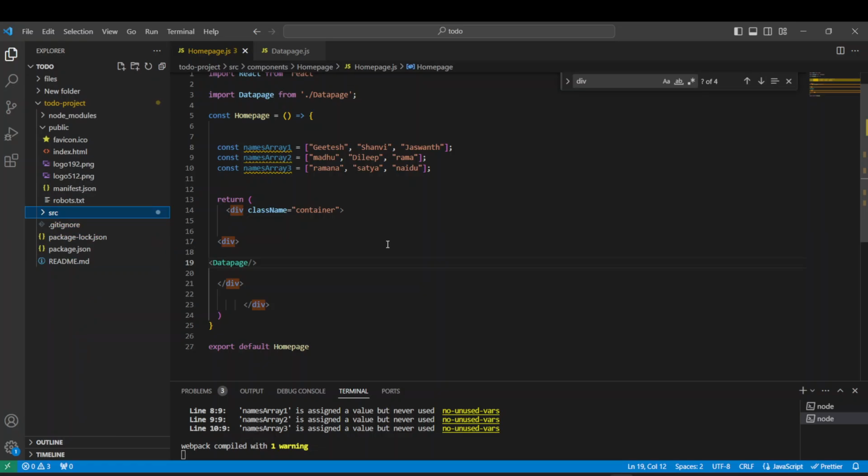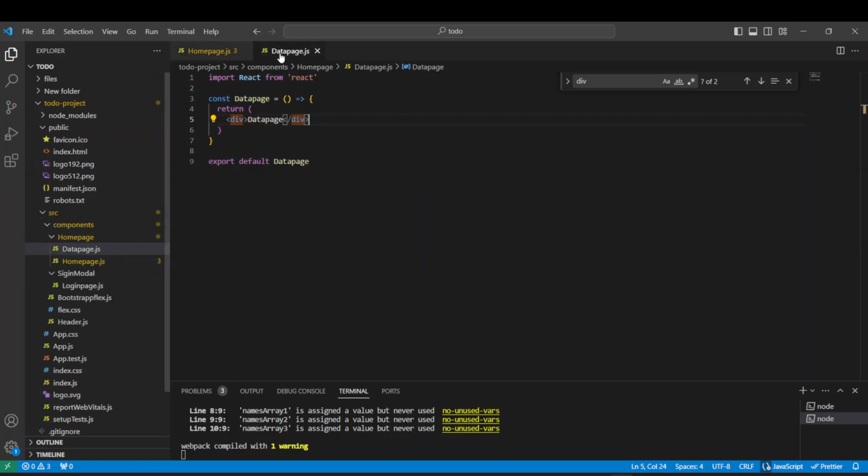So now in this session I will be explaining about props. How are we able to pass the data from one component to another component? So let's see. This home page is the parent component, and the data page is the child component.